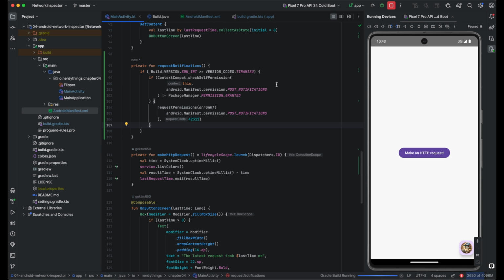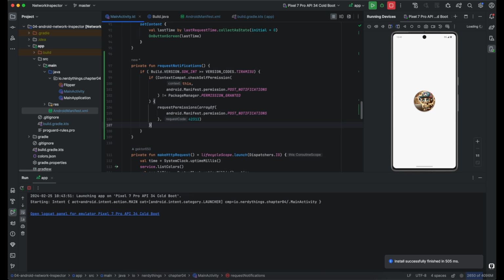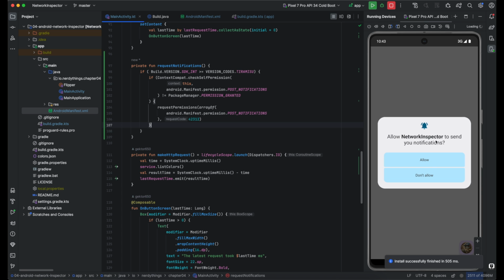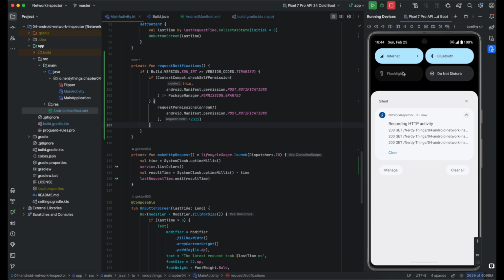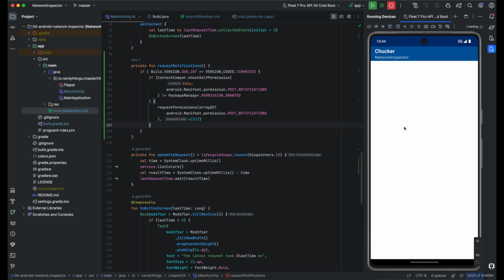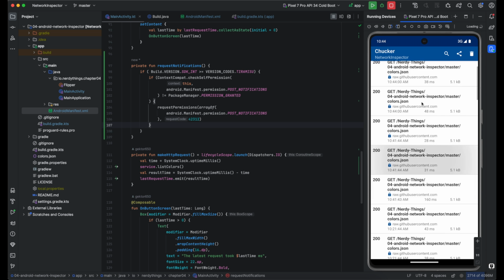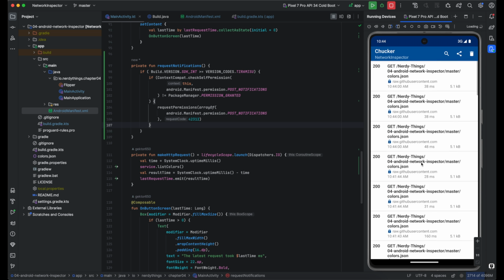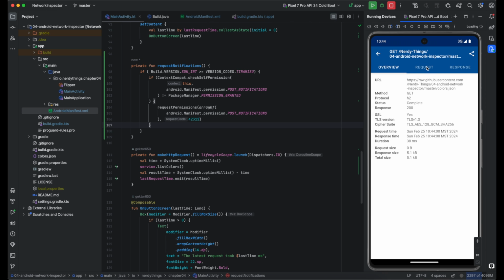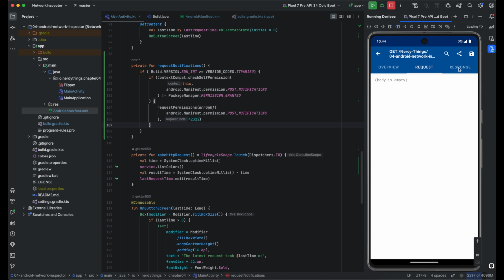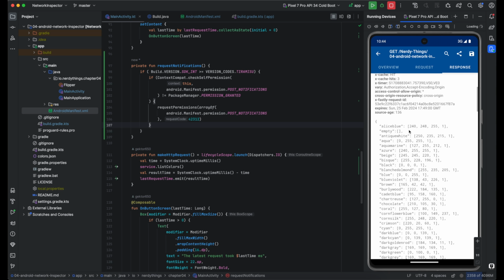We can run our application. Let's minimize it. Yeah, definitely we need to allow permissions. Let's make some requests and see the notification tray. We can open Checker and we can see all requests there. We can click on any request and we will see details: overview, request and response with header and body.